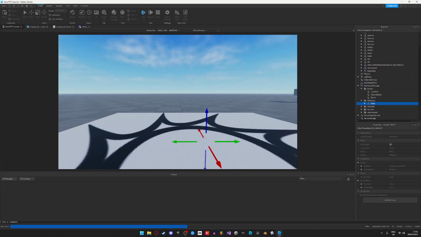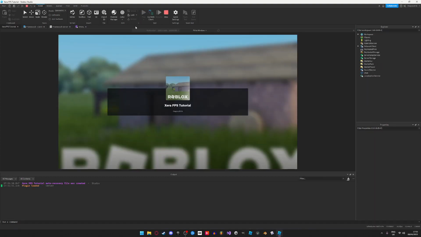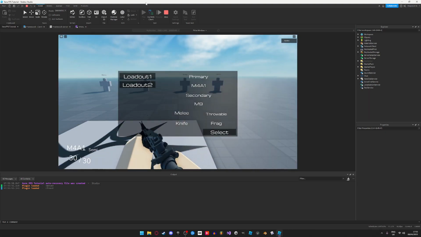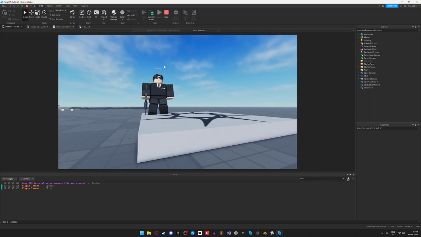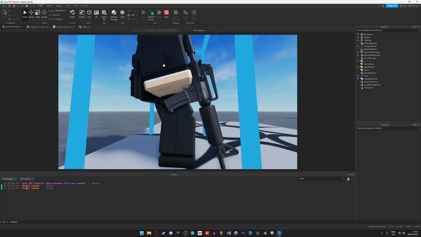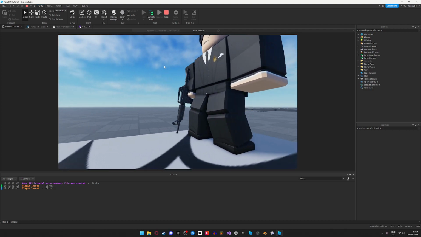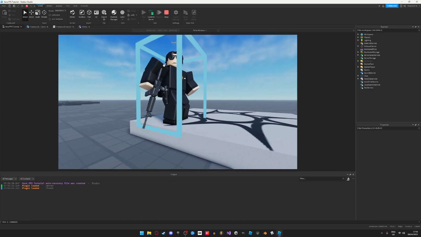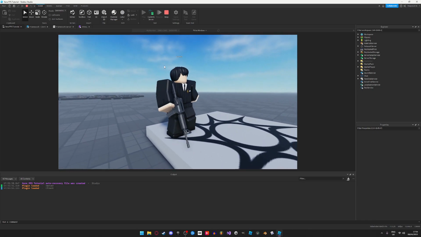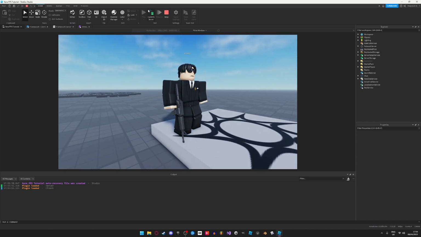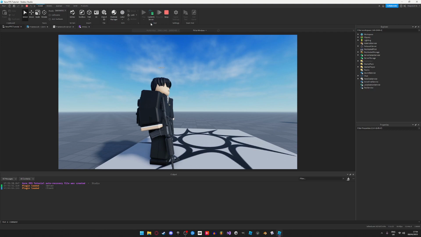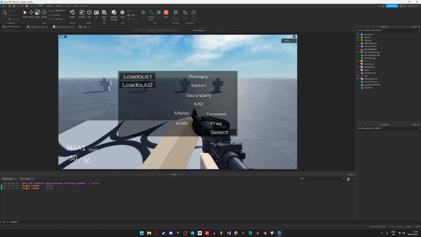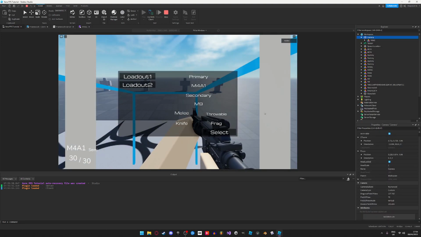Yeah, it's a little bit painful to get the root in the right place, but once you get it, you don't have to worry about it after that. Yep, there we go. That's looking pretty good. So our character's holding the gun, which is good, but it probably doesn't look too good.